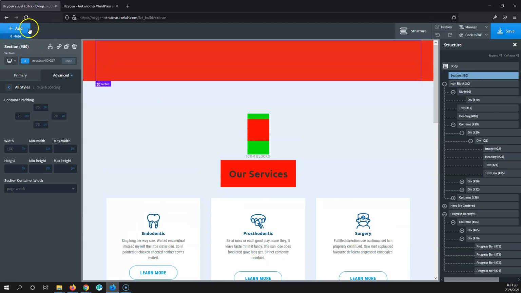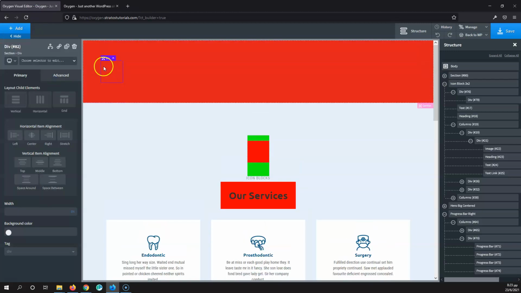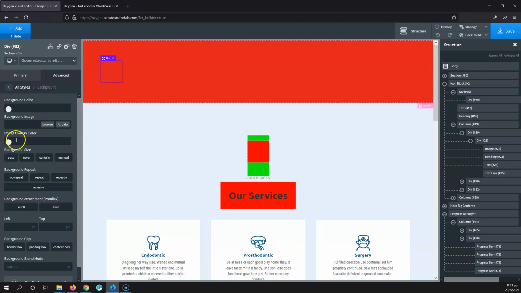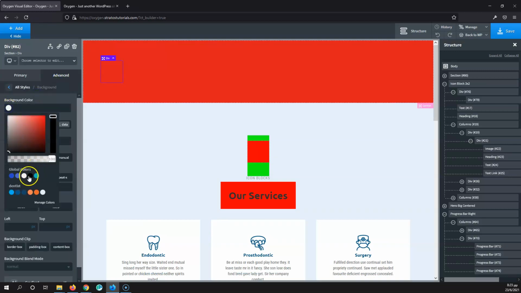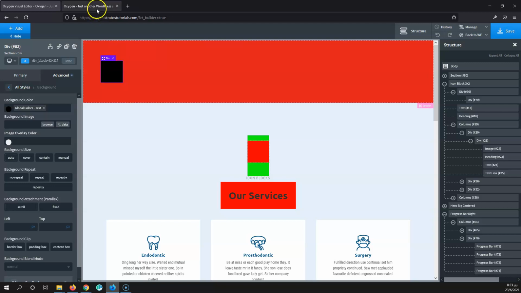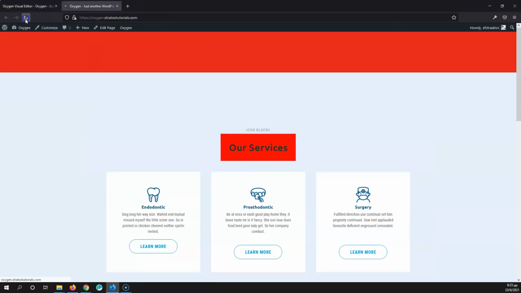But if I add a div inside here, go inside the div, go into advanced background and put a background color for that div, let's go for black. You can see it right here, but as we have said, the div doesn't have any height or width. So if I go into the front end and refresh the page, you will not see anything inside here.